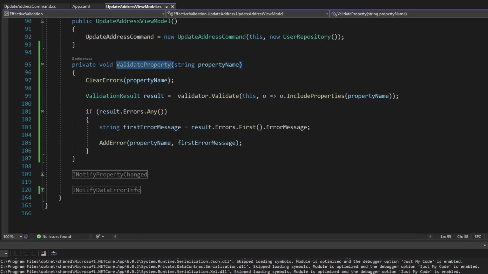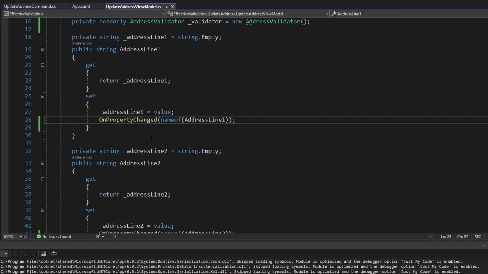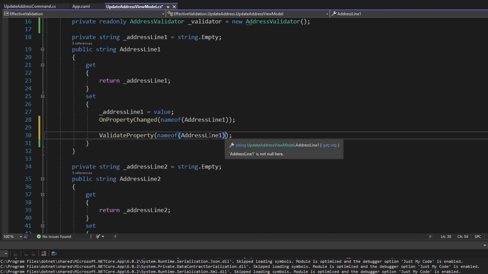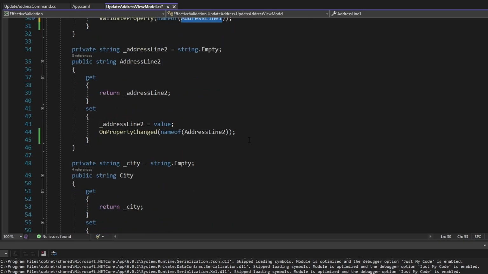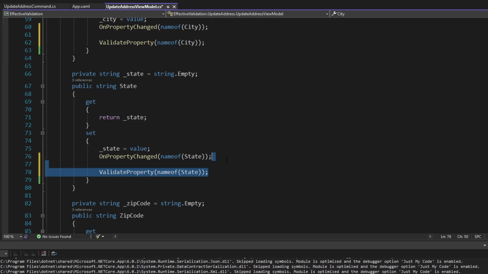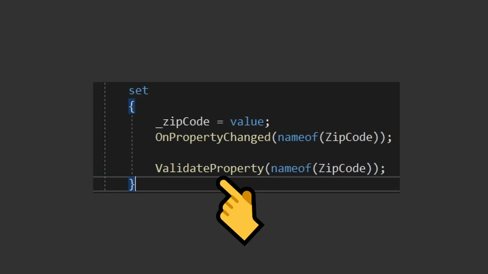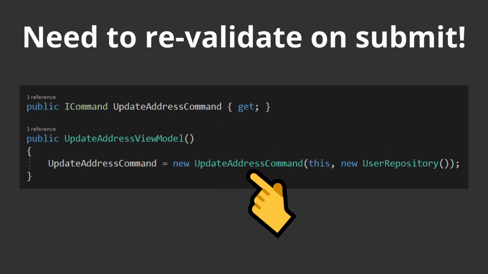So now that we have our validate property utility, let's use it to validate our address properties as they change. So when the user enters a new value for address line 1, let's revalidate that address line 1 property. Same thing for address line 2, the city property, the state property, and finally the zip code property. So this handles validation when our properties change, but we should also revalidate our address inputs when we submit the form and execute the command to update our address.